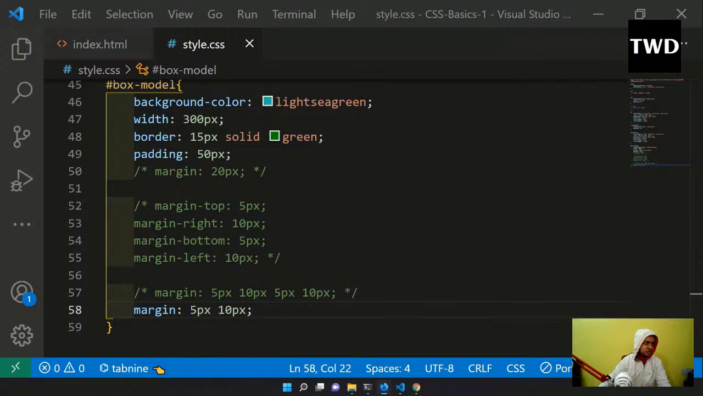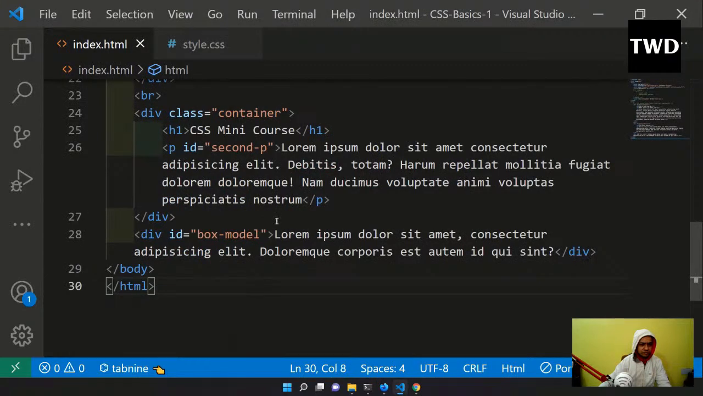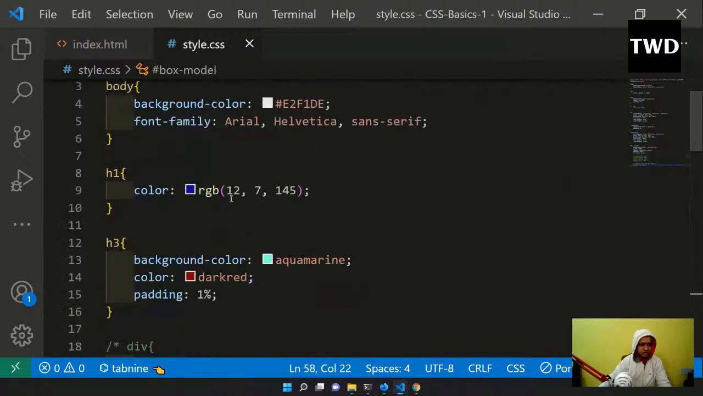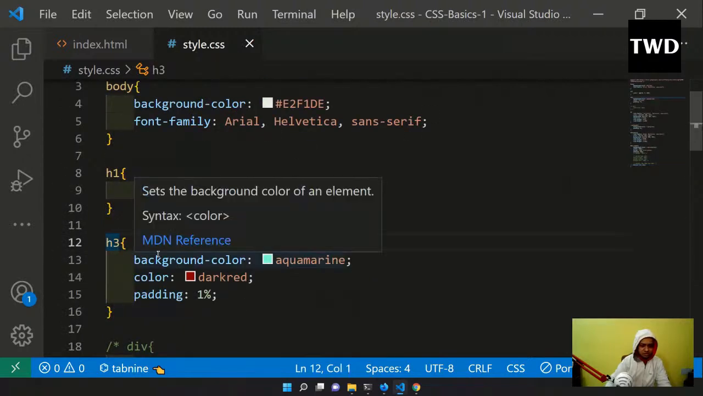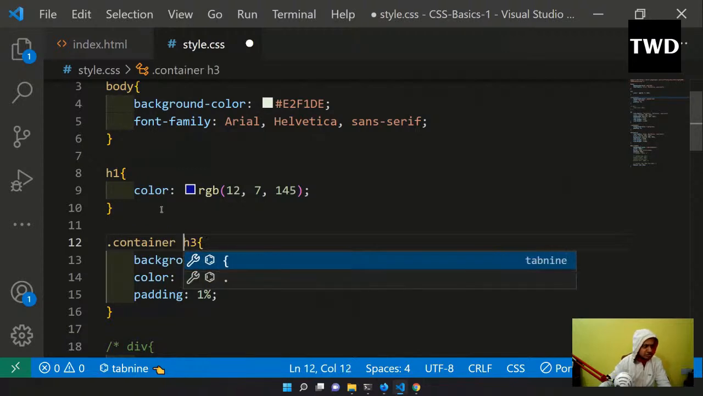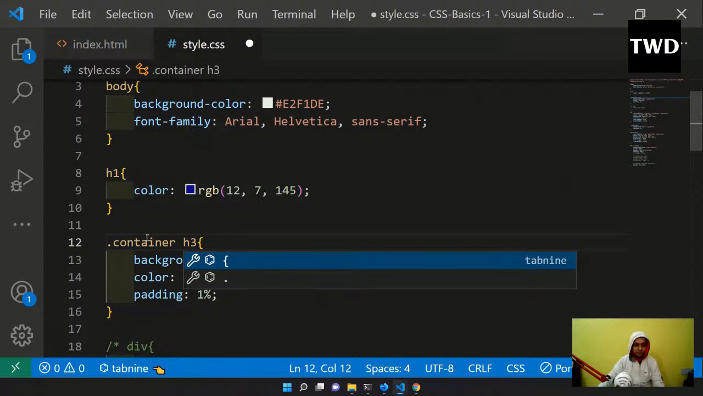So this is there. So there are some more font properties. Let us understand those more font properties first. Yes, h3 is there. So let us do some more font properties here. I can also do the dot container and h3 like this, because sometimes there might be a lot of h3, but if I target it with the class, it will be specific that it is this one.